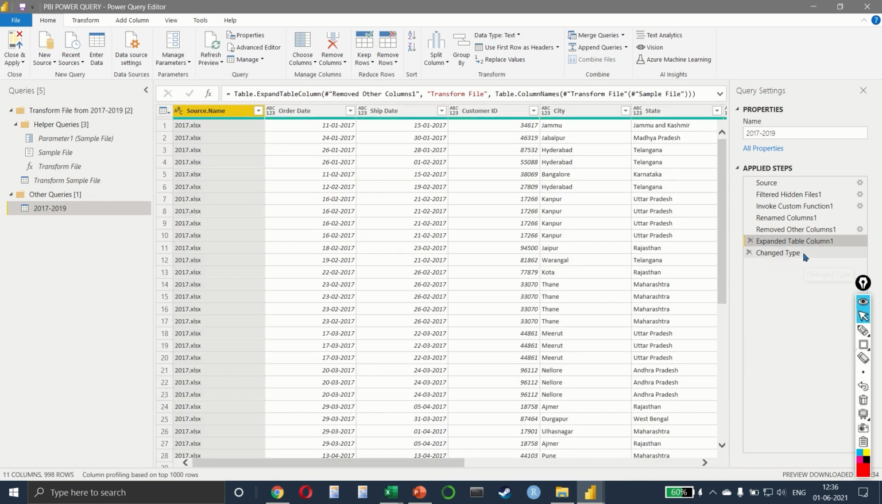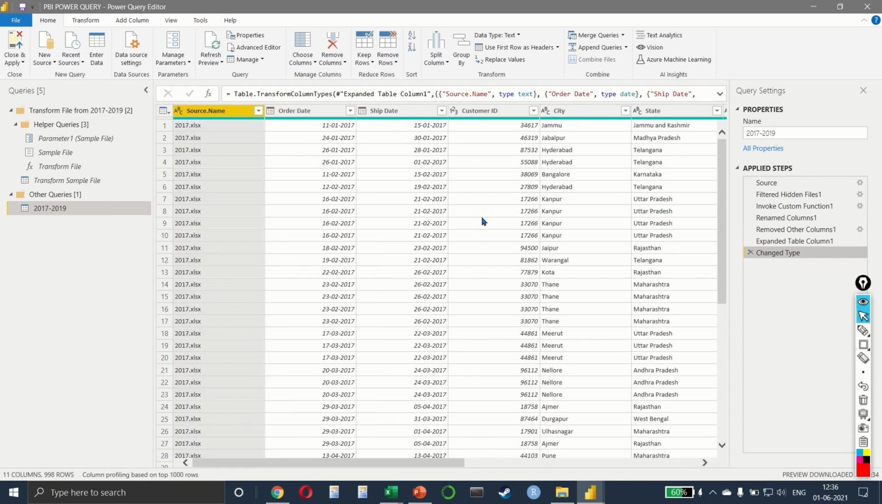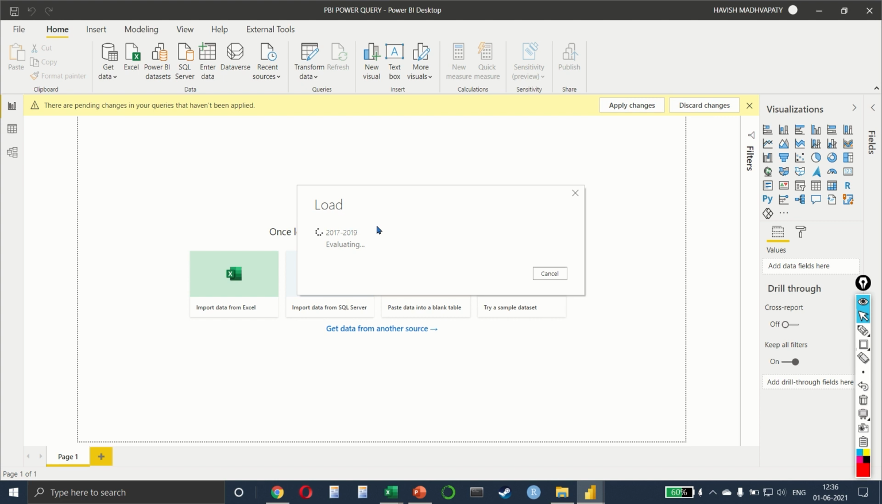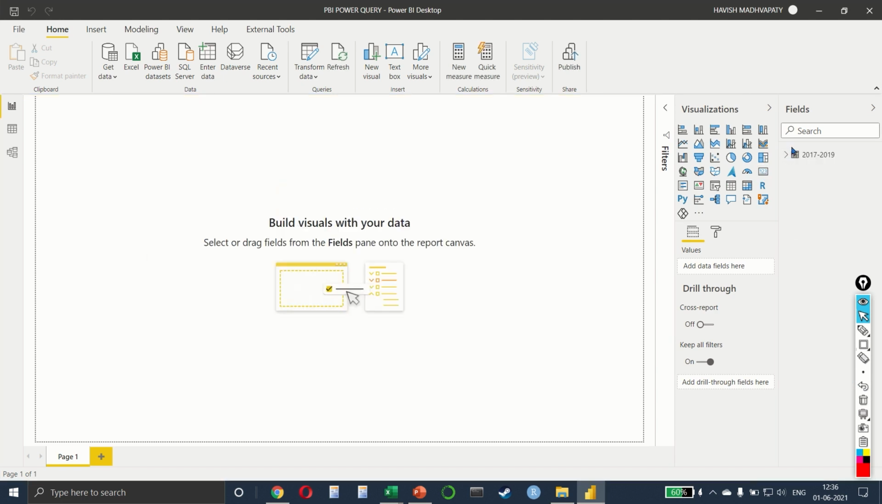And after expanding it, I also change the data type so that this is text, this is date, and these are numbers. Now, if you want to study all of this in more detail, I suggest you go through my Power Query course. Excellent. Now that we have this, we click on Close and Apply. And you can see that the 3 files from the folder have been combined into a single file, or rather a single data set. And if you look on the right side, it says 2017-19.